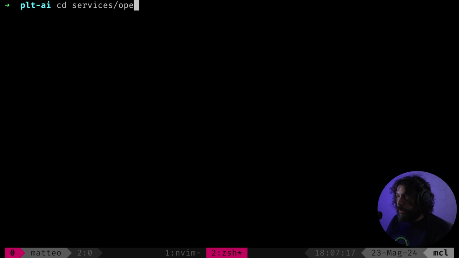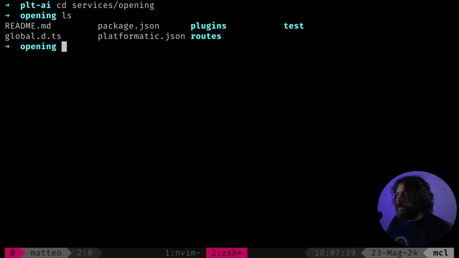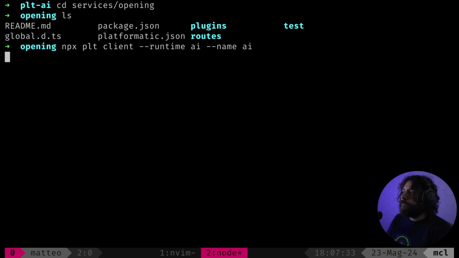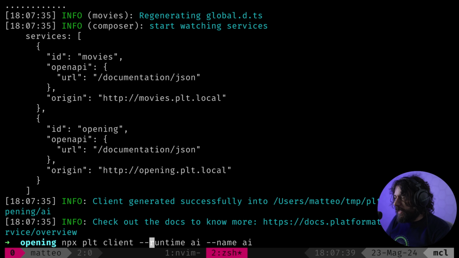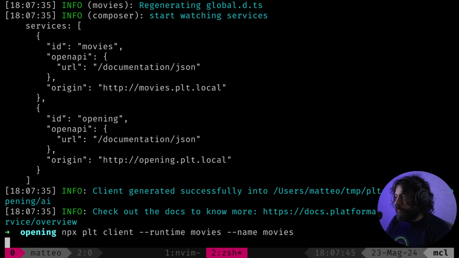So we go into cd services opening, and we do an npx plt client runtime because it's from the Platformatic runtime, and we call it AI, which is the name of the client we want to create. Yep. As you can see, there is LLM tube started and so on and so forth. And then here we want to create it for movies too, because we have the movie service as well.